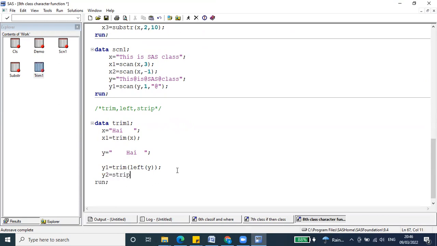But if you use the strip function for the y variable, it will remove both leading and trailing spaces. So any spaces it will remove. Leading and trailing spaces apply only to the start and end of the word. If we have any spaces in between the words, it won't remove them.